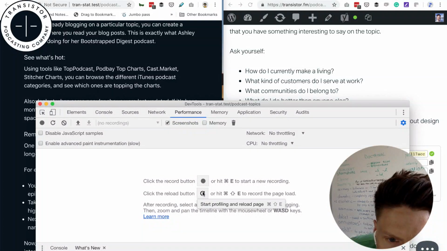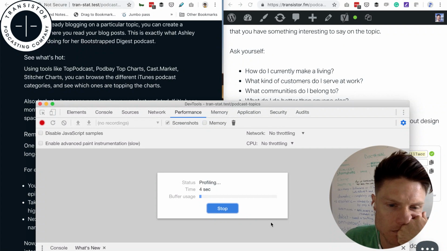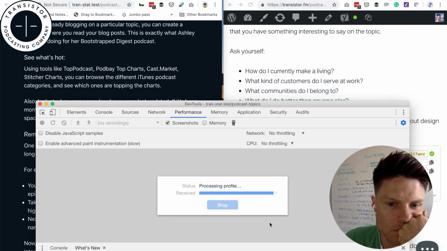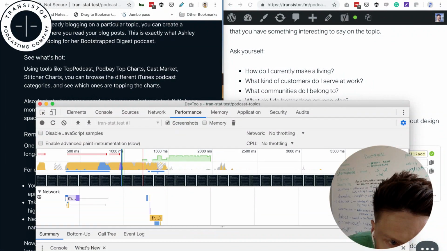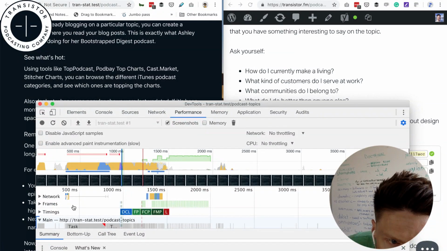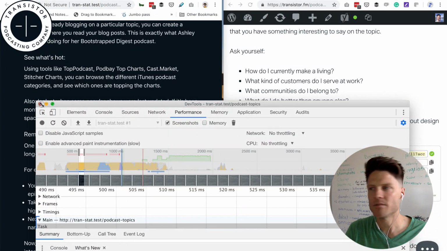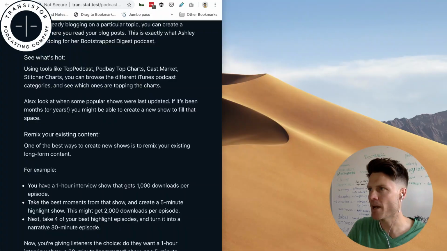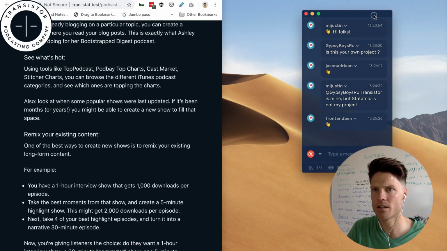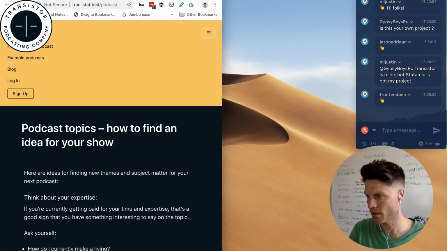Where's the profiler here? Is this what? Anyway, so let's move this back and let's see if we can figure out why that HTML embed thing isn't working.